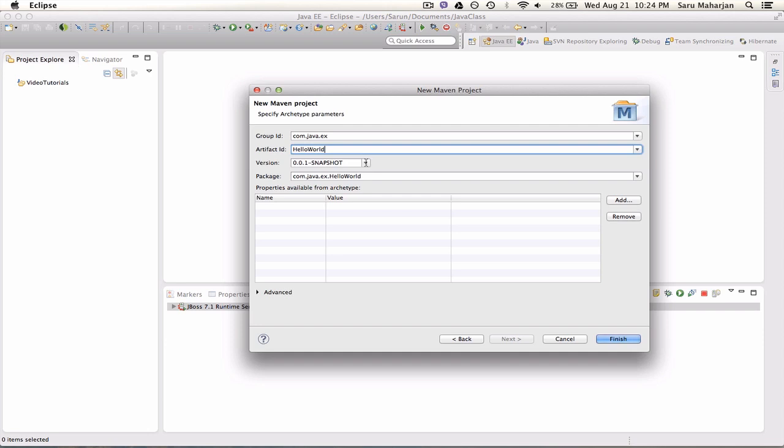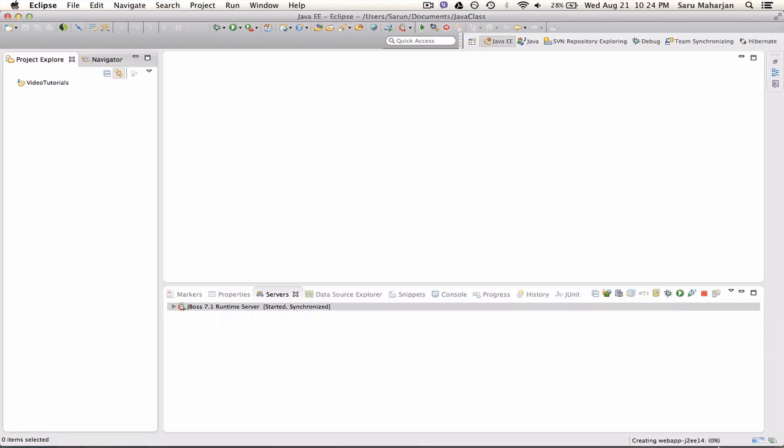Okay, version, you can skip this one. For package, usually we just stay with the default package. So when I say default, our package name is usually the same as our group ID. Okay, finish. So now, as you can see, this will download all the jars that are needed for creating a dynamic web application.